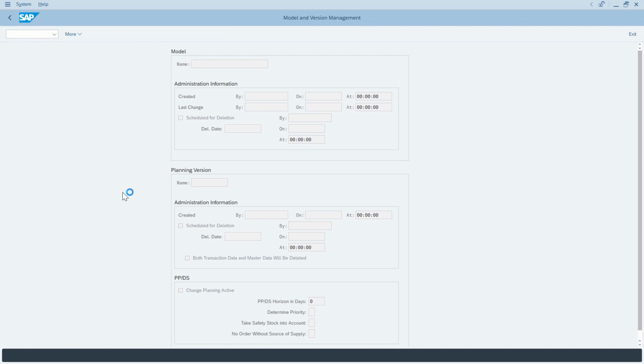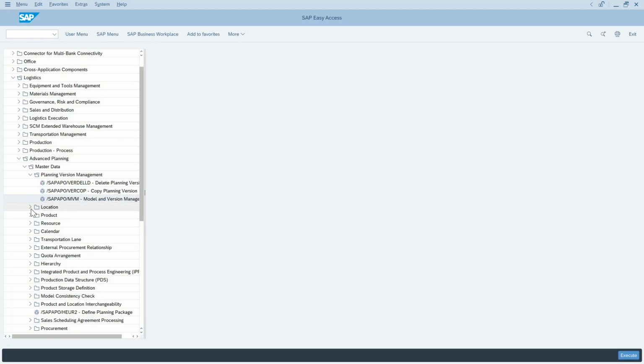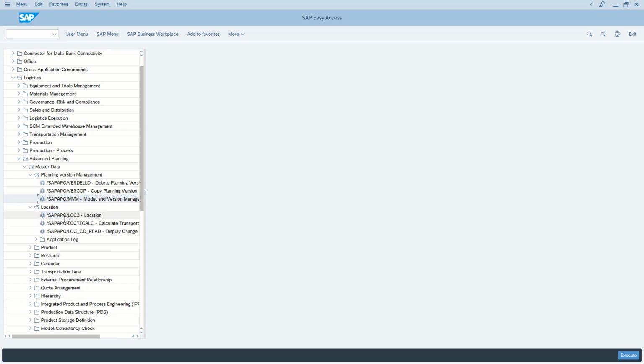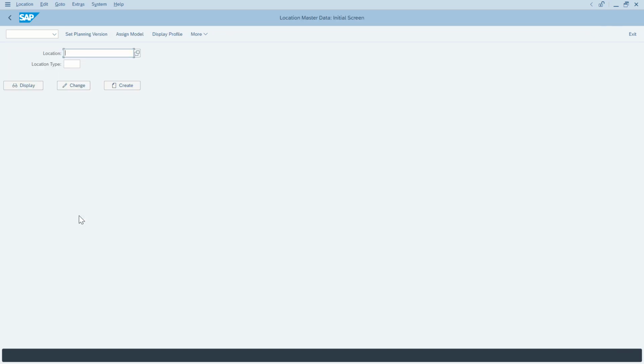If you go back, you'll find Location here, the second one. Just click on location. This is the T code SAP APO underscore LOC3. If you want to create a new one, just click on create and give the name here. But the very important thing is that the location we are giving here should be available in the system as a plant, otherwise it cannot be accepted.